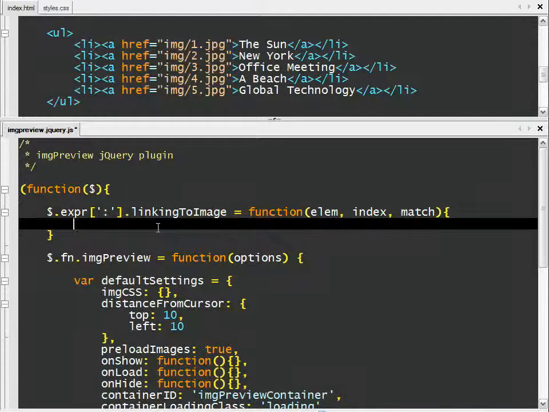Right, so we want to test whether the link's href is linking to an image. But first, we need to confirm that it is actually an anchor that we're talking about. So we want to test whether elm is an anchor, and then we want to make sure that it has an href attribute, and then we want to test that href attribute.